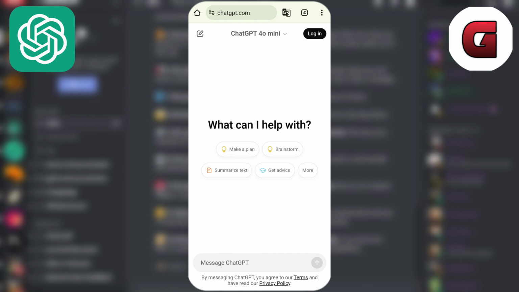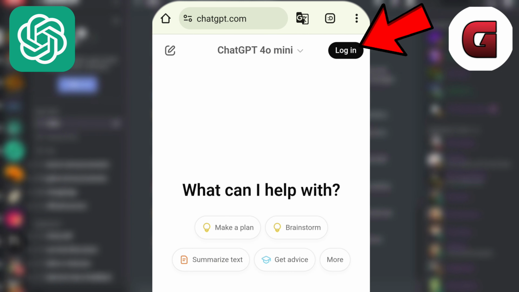So to use a photo or image on ChatGPT, it's actually pretty easy. To do that, you need to create a ChatGPT account first, since you won't be able to use the feature without an account. To create an account, just tap this login button at the top right corner.